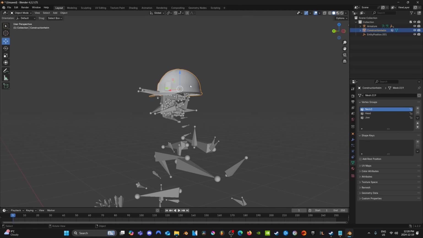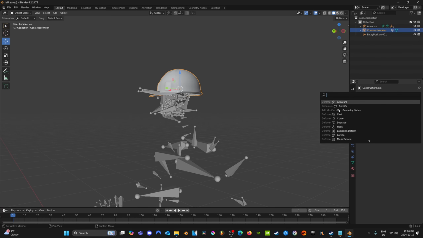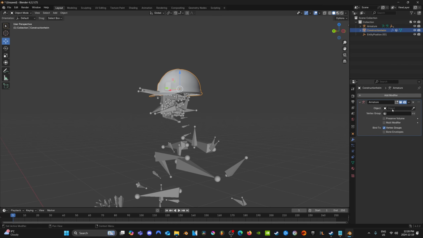We can click on our helmet. We can click on the little modifier option to the right hand side, the little wrench. Click add modifier, click search, and then make sure you select armature, select object, click armature. That's it. Your helmet is now theoretically completely rigged. When you put it into Infusion, it's going to work.